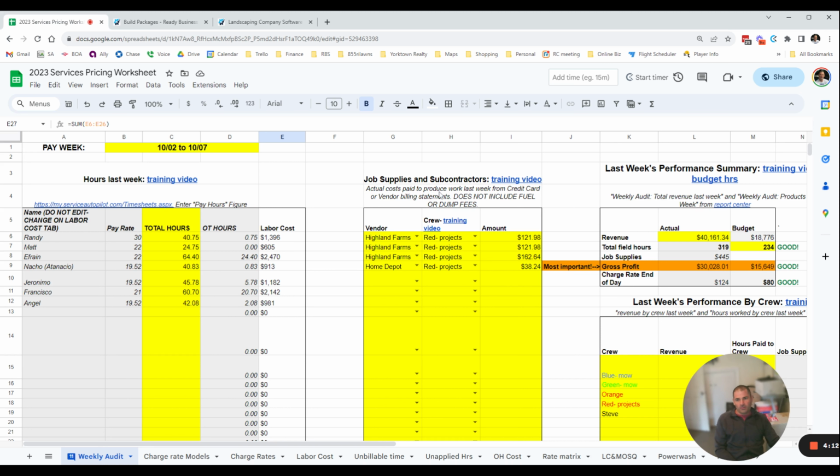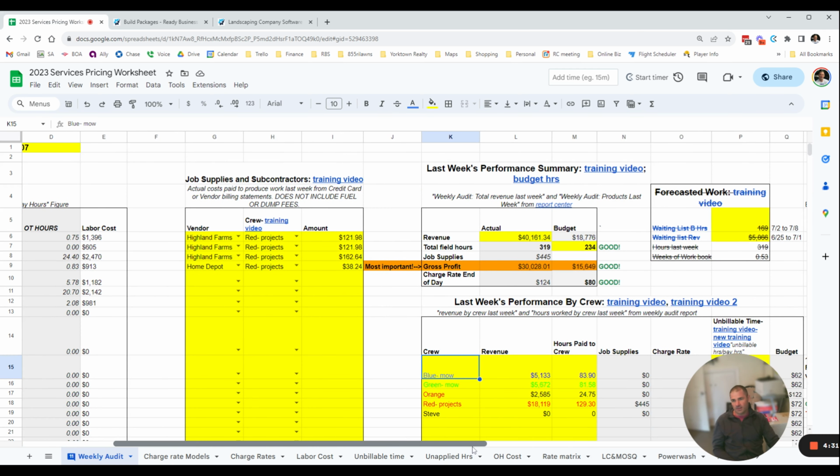Then we're going to go through, and we pull from our actual bank and credit card expenses, so we can see what materials are used. These are our job supplies, right? So down here, you can select which crew these job supplies are for, so that way you can apply it down here so we can see how the crews are performing, and we can apply the expenses appropriately.